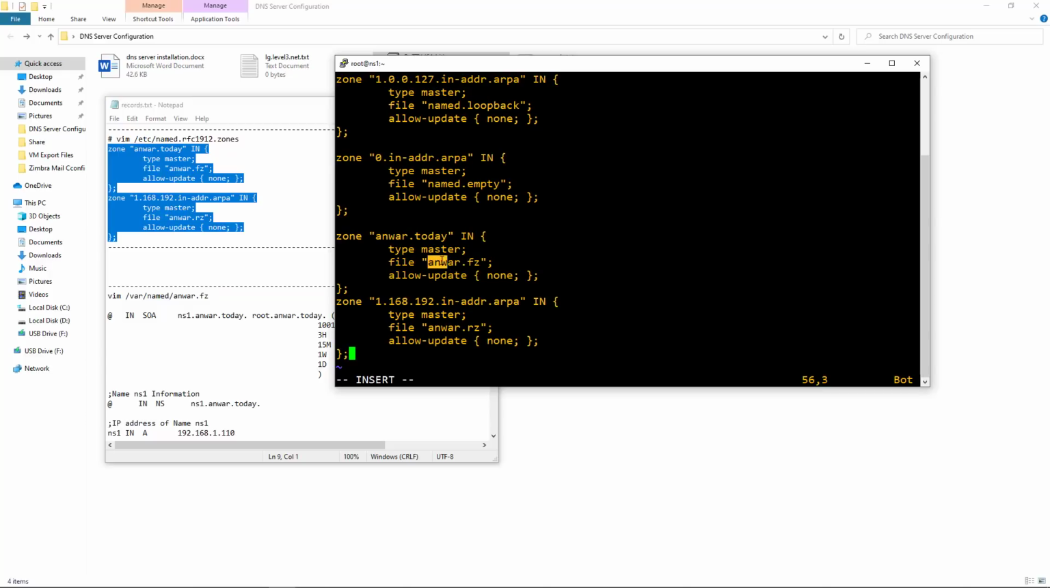Here give your IP, like my IP is 192.168.1.110. So here I'm giving the IP like 1.168.192. Just leave the last part. Let's save and quit from this file.